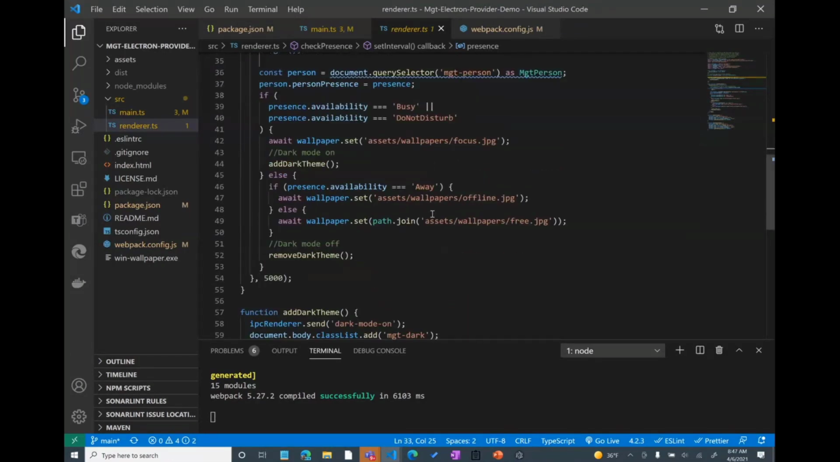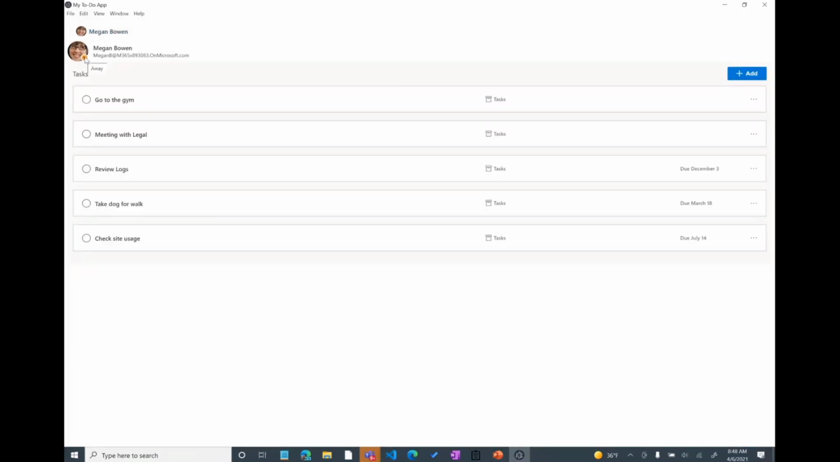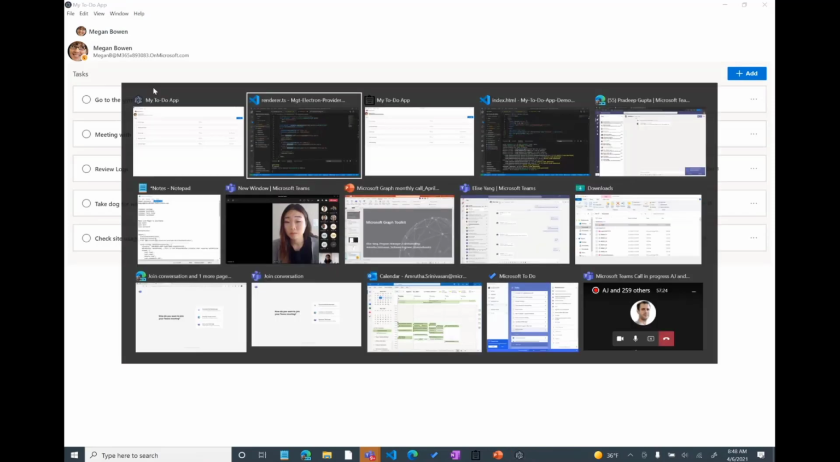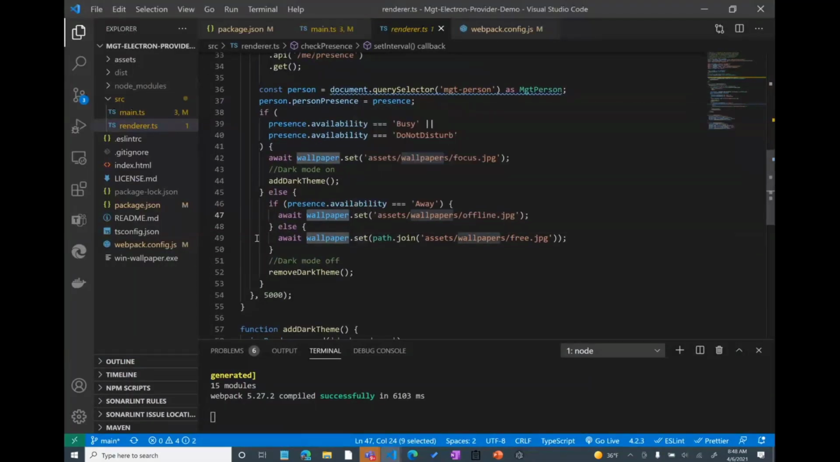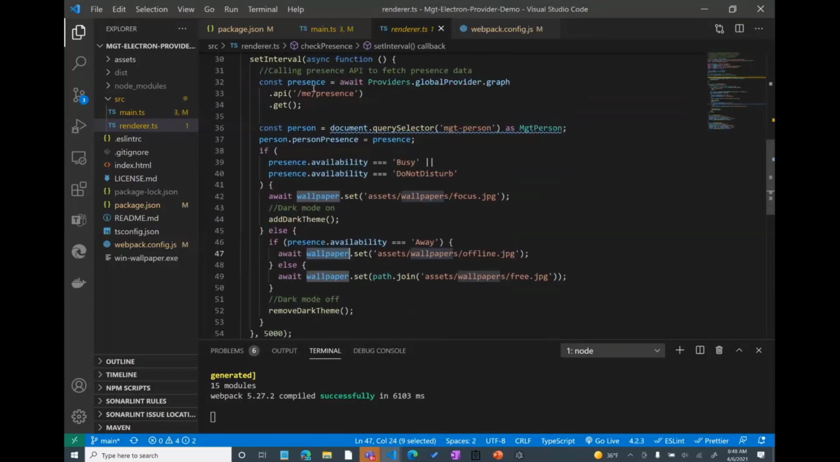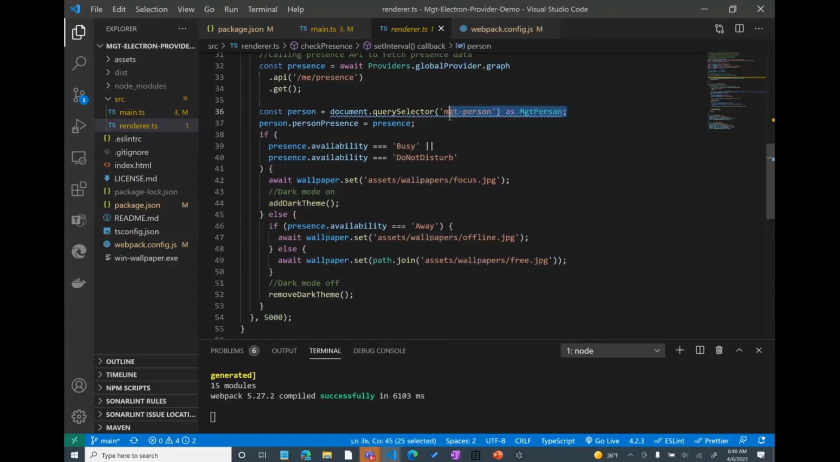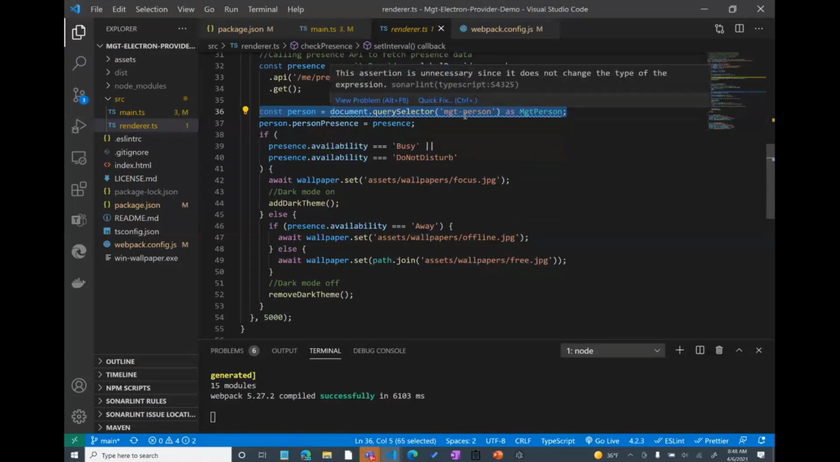And I'm also checking, based on the response I receive, what the status is. And based on that, I'm changing the wallpaper using the wallpaper npm package. And one more thing I'm doing is I'm also able to manually set the presence over here, because in our person component, we use a different polling frequency to poll for presence. But since I'm pulling presence every 5 seconds, I want to manually update that every time I get the presence data. So I just pull the MGT person DOM element, and then I manually add the presence object.